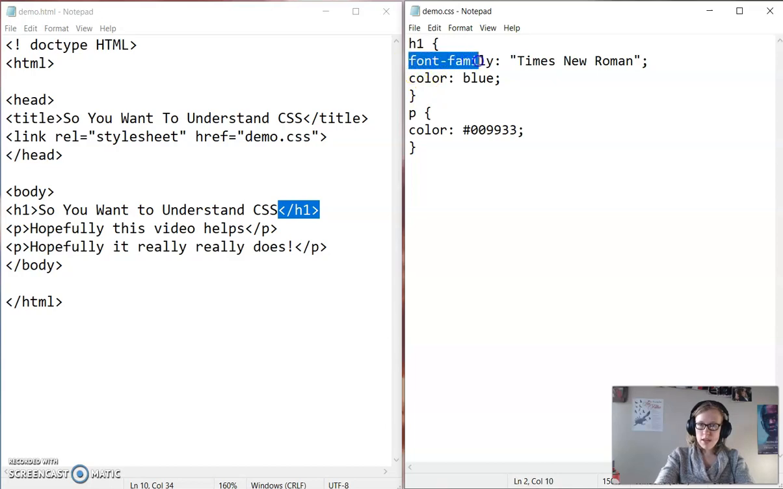I also noticed that these parts inside are always written something, colon, something, semicolon. This is called a property, so you have to first tell the CSS, here's what you're going to change, and then you're telling it, here's what I want you to change it to. You're going to change the font, change it to Times New Roman. You're going to change the color, you're going to change it to blue. You're going to change the color, you're going to change it to this hexadecimal color, which is green.